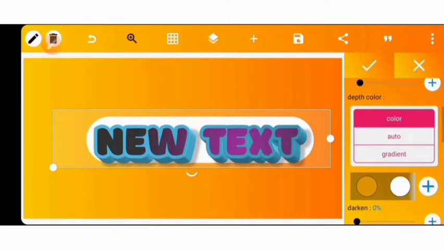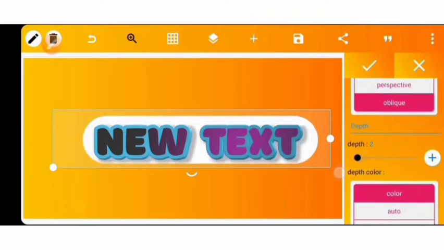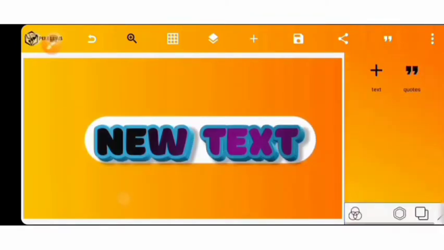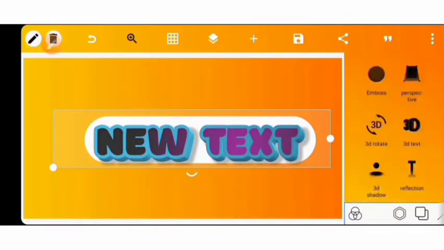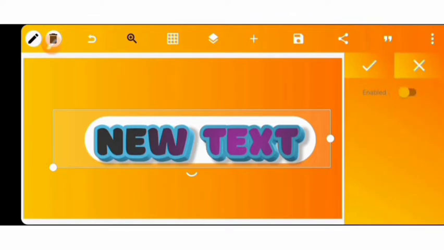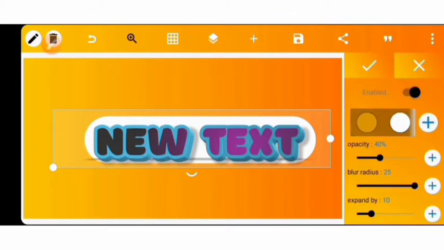So that's the 3D text, the 3D button, the depth. You can reduce it anyhow you like. By the time you move forward in Pixellab, you get to know all these tools and they're useful. Not all these tools will be used in a design, but a few of them will be used.